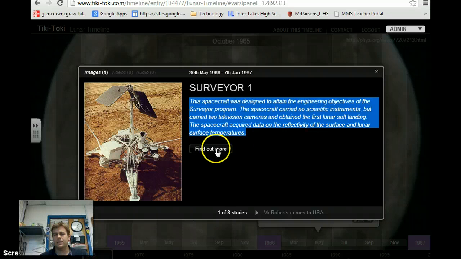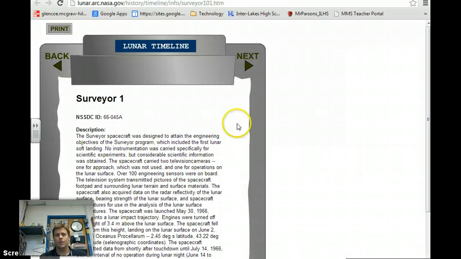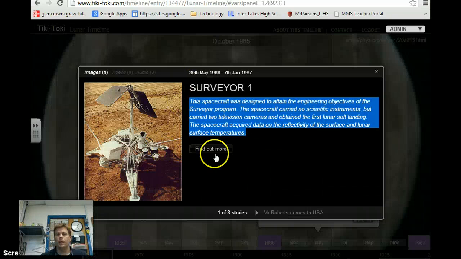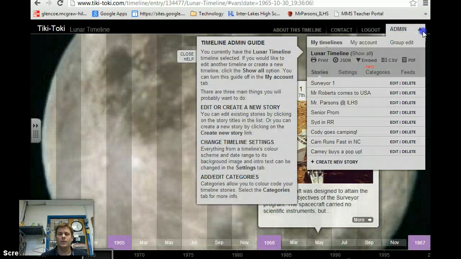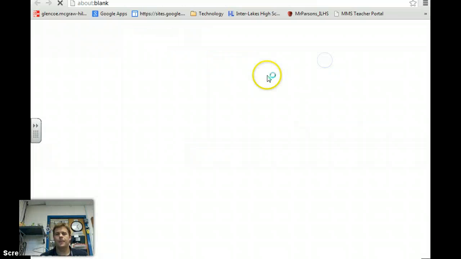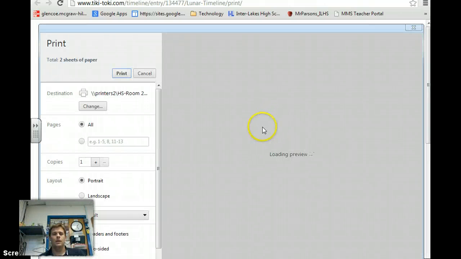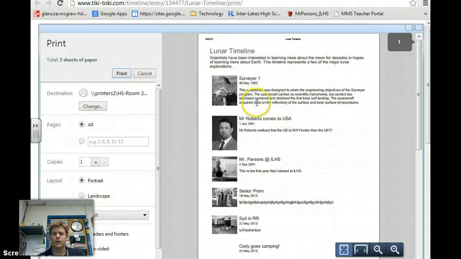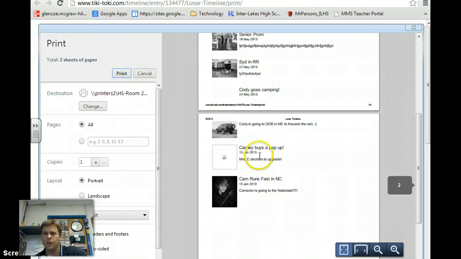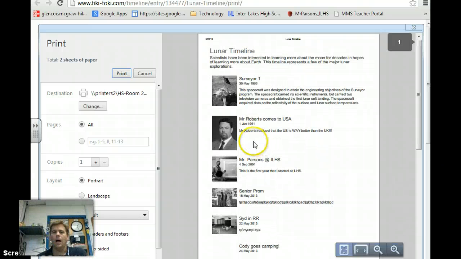It provides links to other locations, so where it says find out more, if you click this, it'll hyperlink out back to where I got the information from. And you can do it for anything. It's quite easy. When you're done, you can even print it as one continuous document, and you can see all the silly things I was doing, like Mr. Roberts Comes to the USA and Senior Prom. I was just giving other examples here. So it's a tool you may want to consider using.